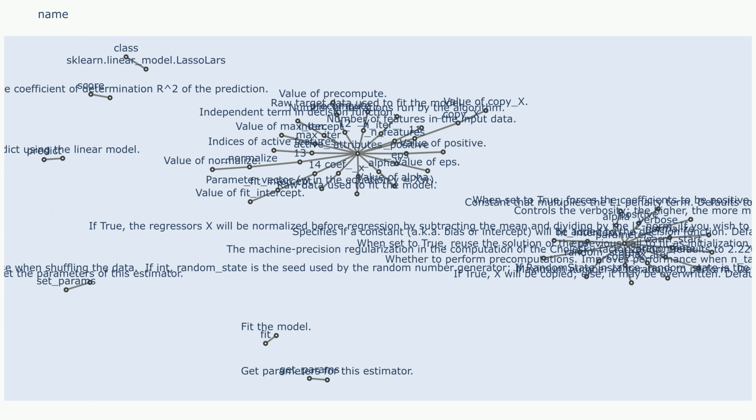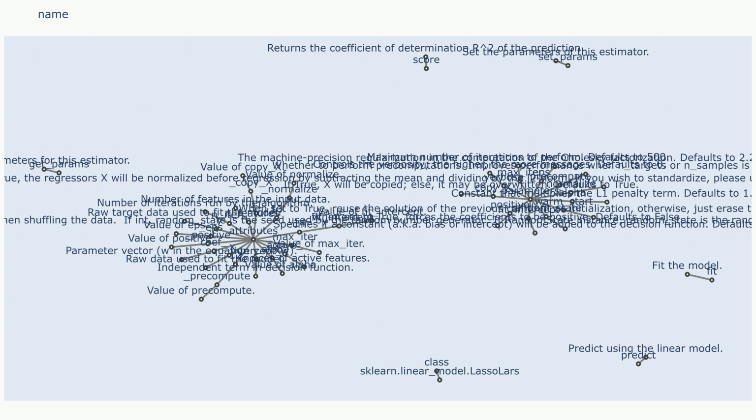Fit intercept. Controls whether to include a constant term (intercept) in the model. Default is true, adding a bias term to the linear model. Set this to false if you are sure that the model should pass through the origin.